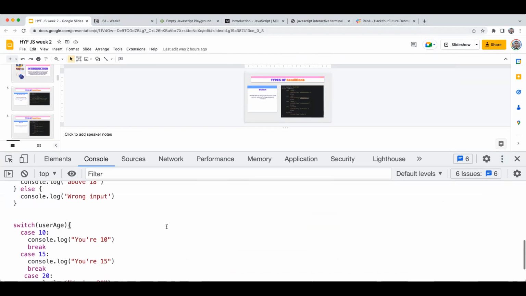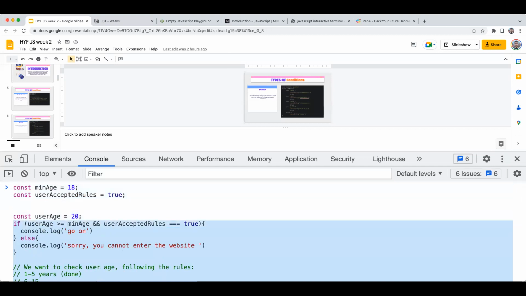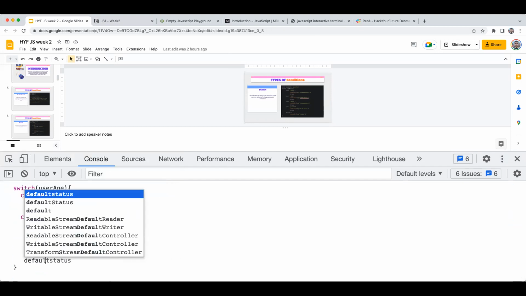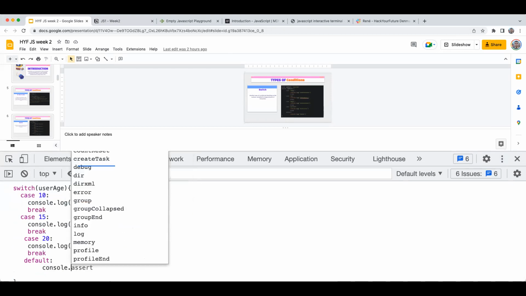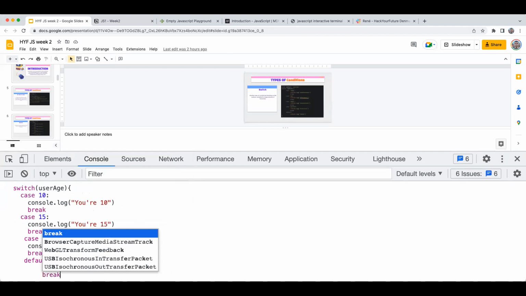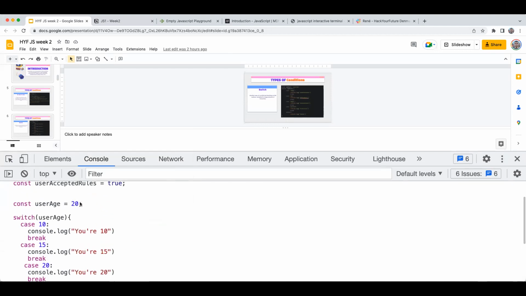Okay, so then we are only interested in the if statement, and then just delete all the other things, and then let's say break, and then we have the default case, default, and then indent one level. And then console.log unknown option, and then break. So we try to match if the age is 20.